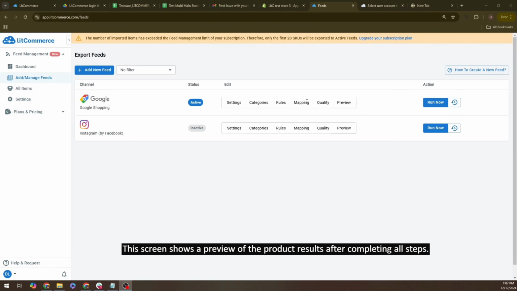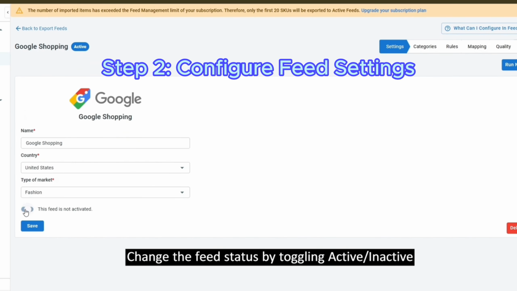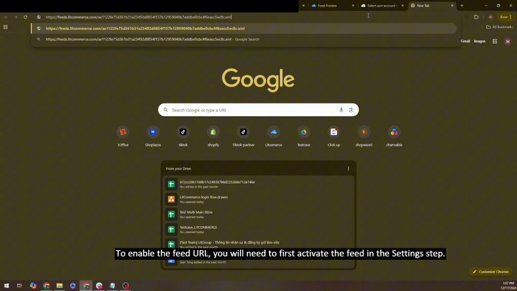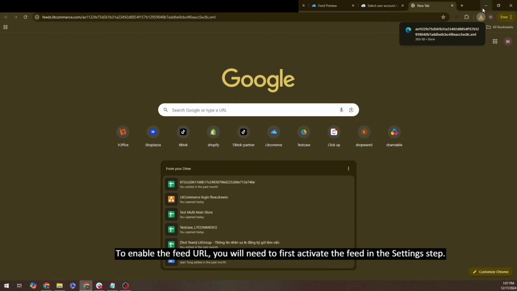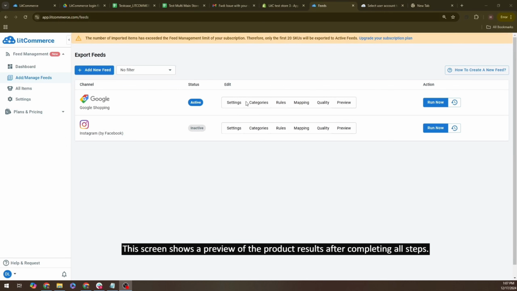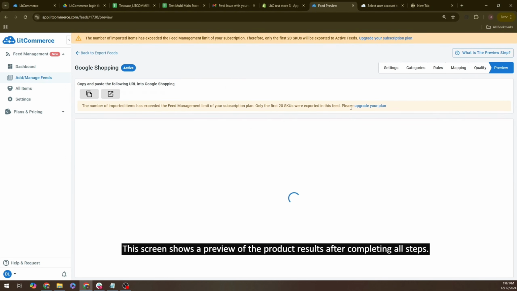Before you can copy the feed URL, ensure the feed is activated in Step 2, Configure Feed Setting. Once activated, copy the feed URL, paste it into your web browser's search bar, and the file will download automatically. Downloading your feed lets you review all included items and verify they meet platform requirements before going live.